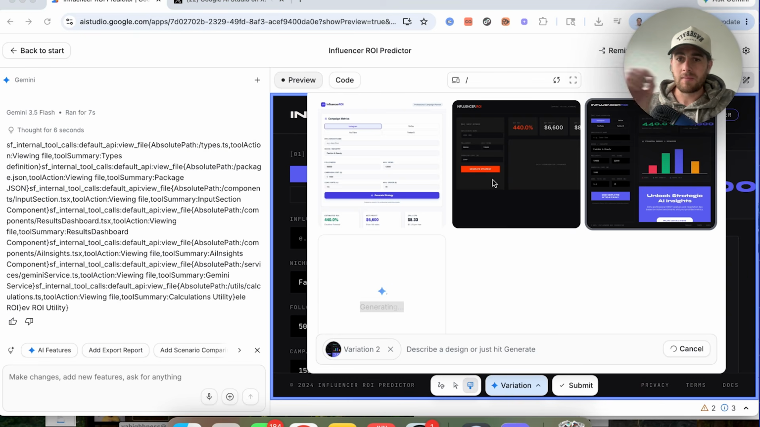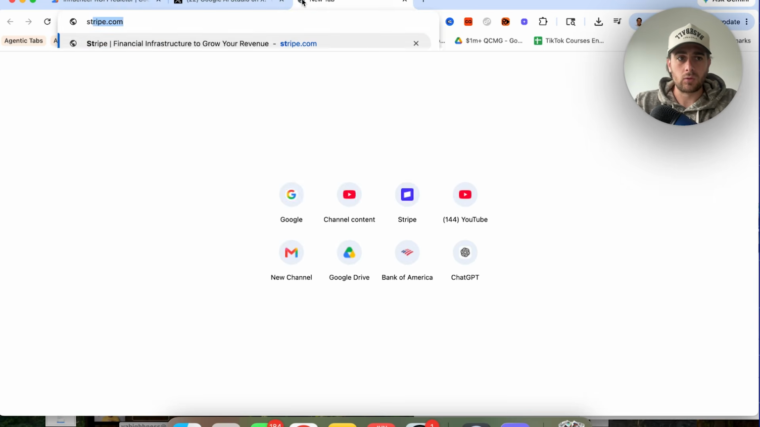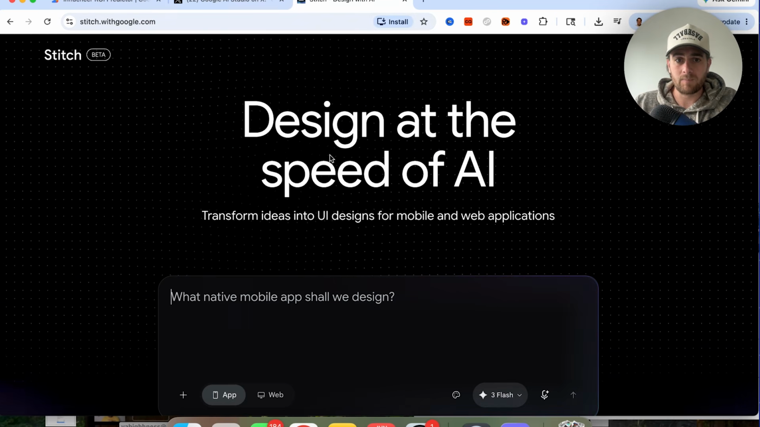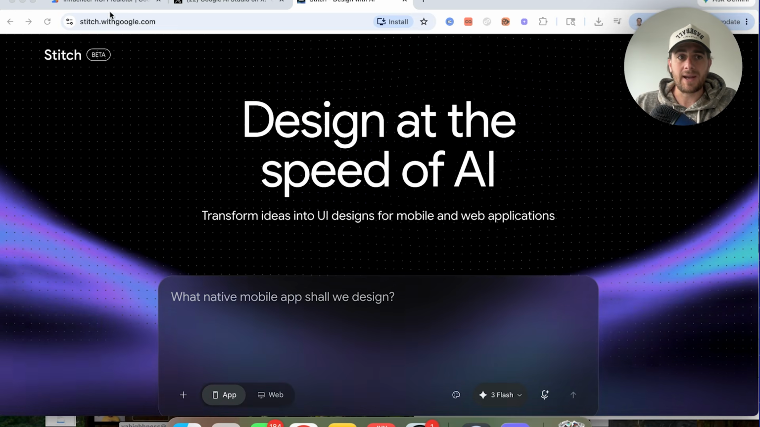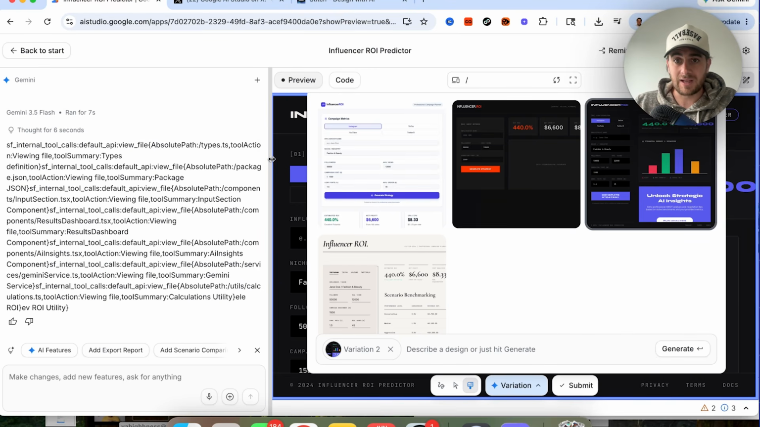And this right here makes your life way easier, because in the past, you would have to go into something like Google Stitch. If you haven't seen this before, if you come to stitch.withgoogle.com, this is a design tool that they have, but now they basically have this straight inside of AI Studio, which is a really massive upgrade.